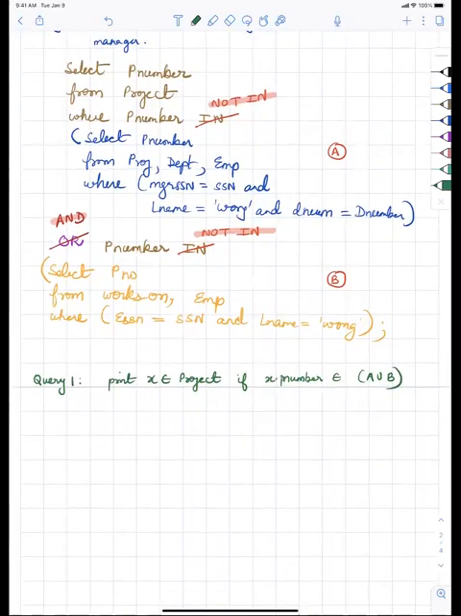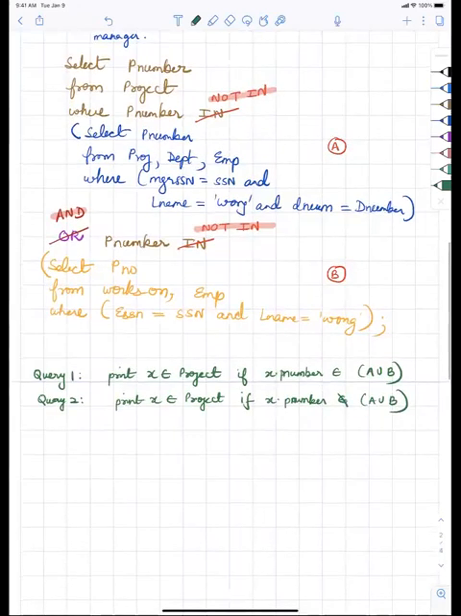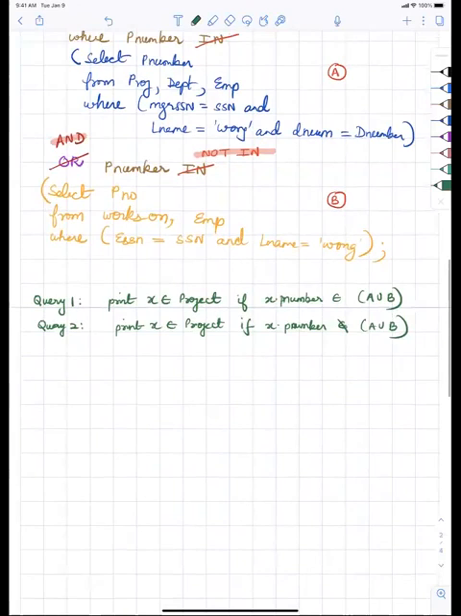And then query 2 is: print X element of project if X dot P number is not an element of A union B. So this was the one we did using the in. I want to do the same thing using exists and not exists. So let me write this query down.